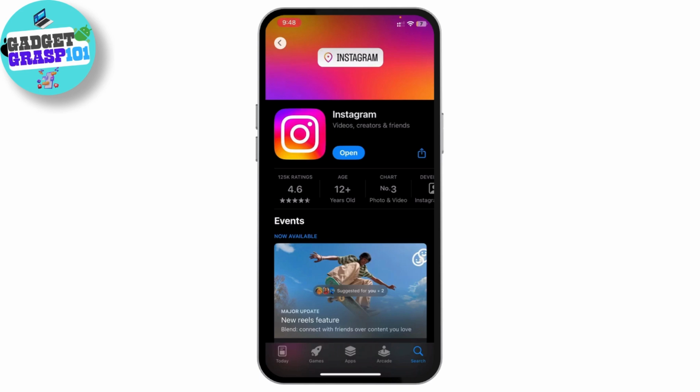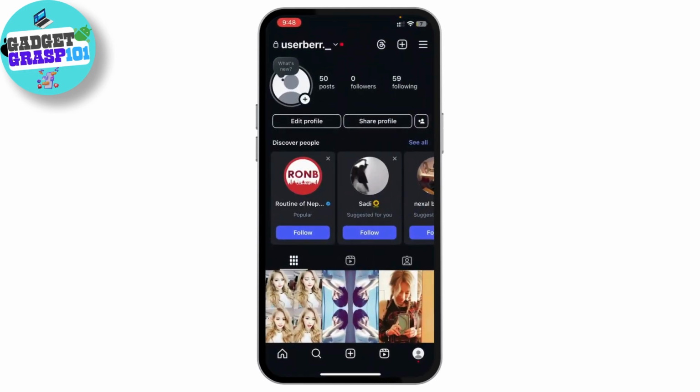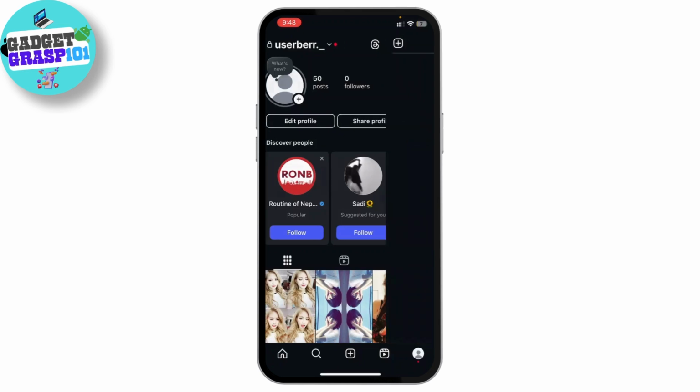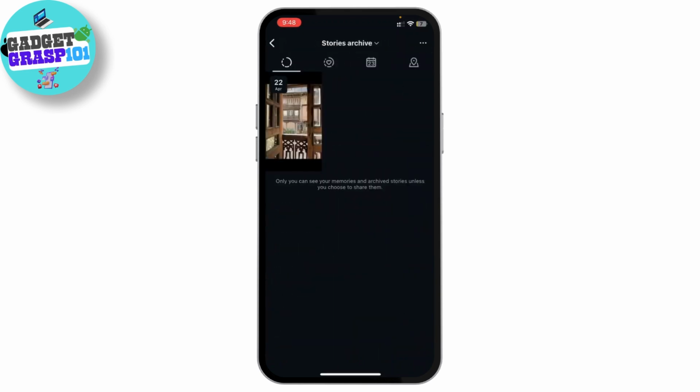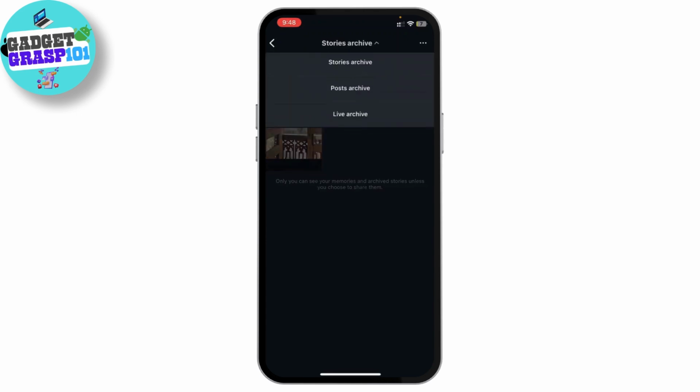So first of all, you'll have to open your Instagram app and then go to your profile, and on the top right you will see three horizontal lines. Tap on it and then there you'll see archive. Tap on it and here you are in your stories archive. If you tap on the drop down, you can also change it to post or live and so on.